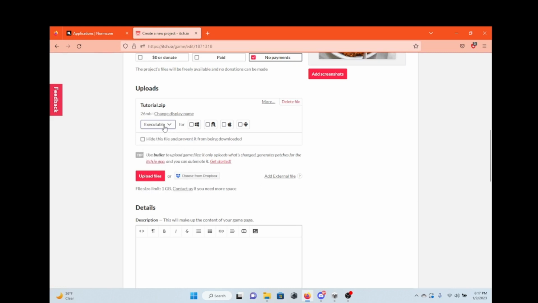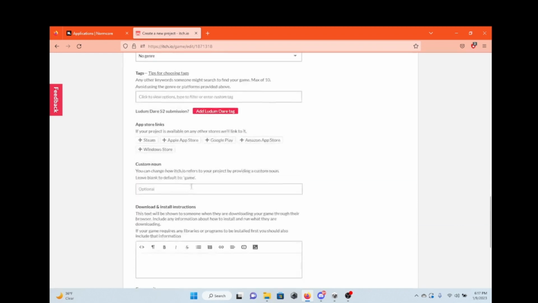Now, select executable. Alright? Select executable. There's all this other stuff. If you made a mod for a game, then you want to select the mod. But if it's like a game, your game, then you want to select executable. Since Mac doesn't have PC VR, Linux doesn't have PC VR, obviously Android doesn't have PC VR, you just want to select the Windows.